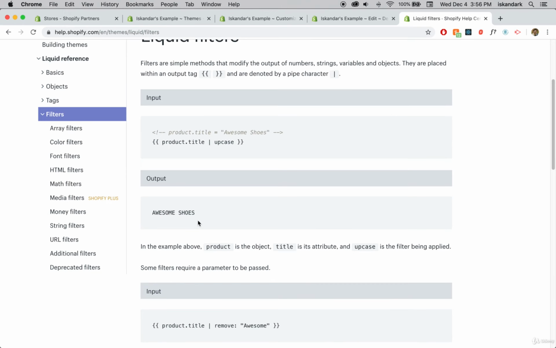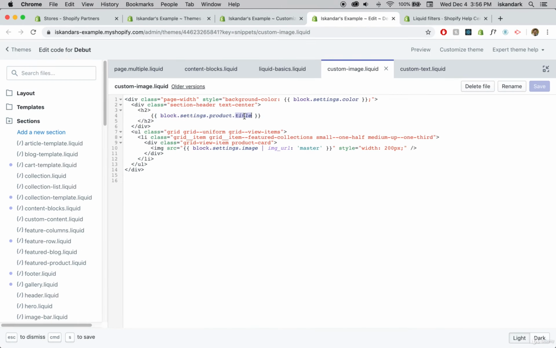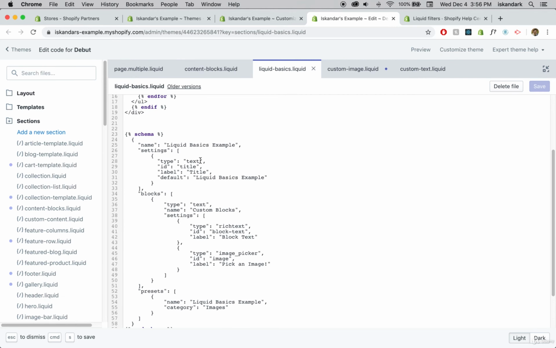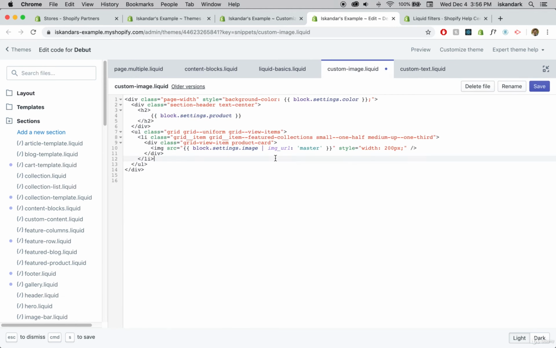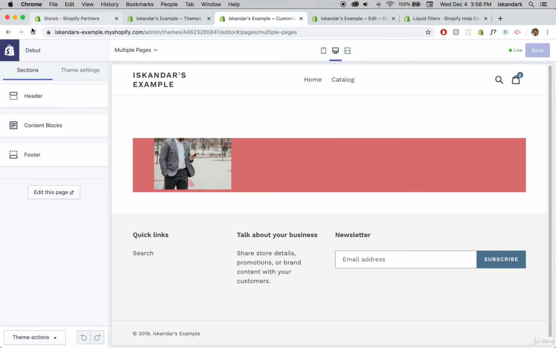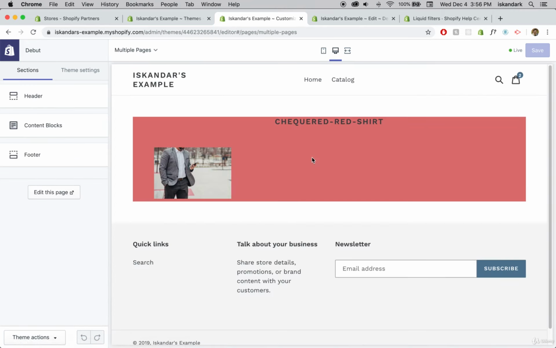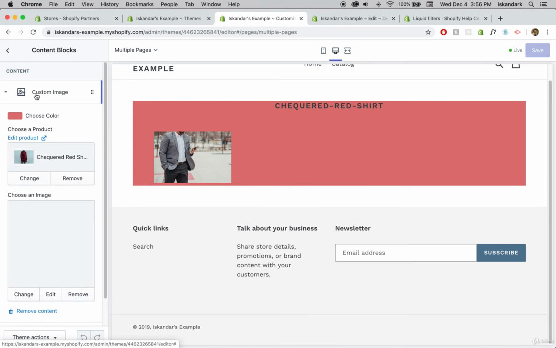Interesting. So let's see what happens if we just leave it as product. Settings. Oh wait, what was our... Yeah, let's see if we just leave it like that. I'm just interested to see what happens. Okay, so it seems like it automatically chooses the title.